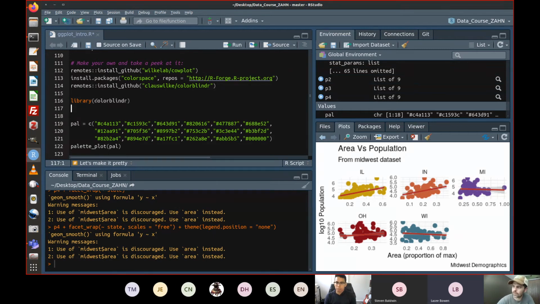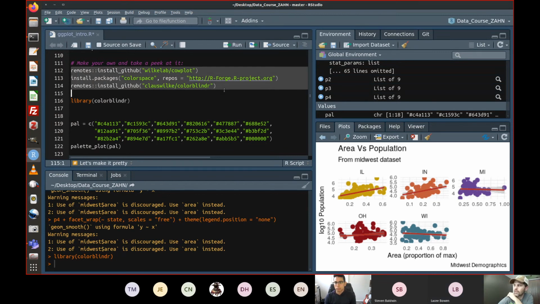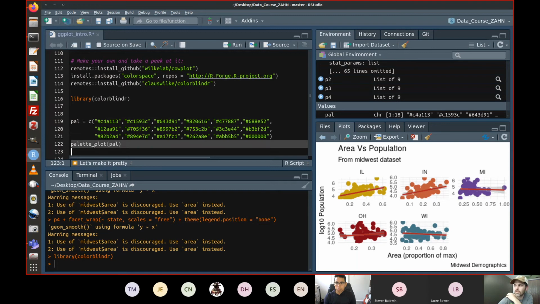All right. What happens when you say library colorblindr? Oh, yep, you're right. It does say error, not found. Okay, so go through these 3 lines again. Make sure that you've got the colorblindr library. Once you do, and run that line there, then you'll be able to do palette plot. So the palette plot is just not built into R. You have to have the colorblindr library.